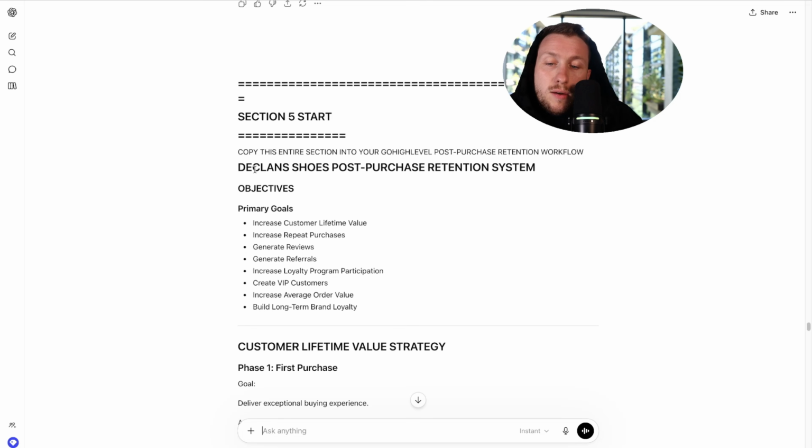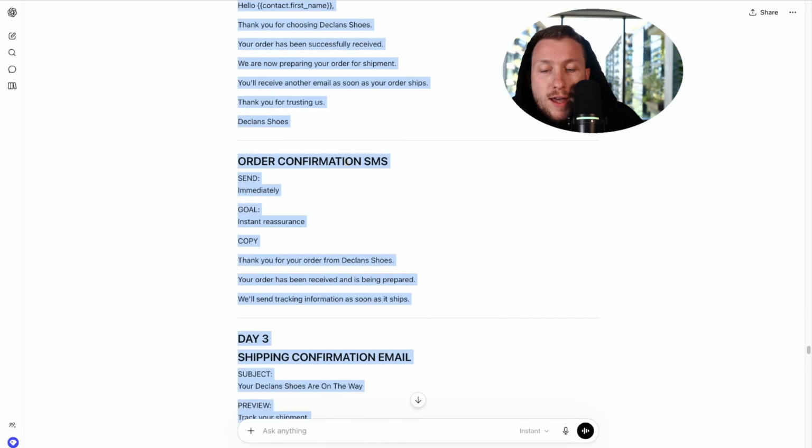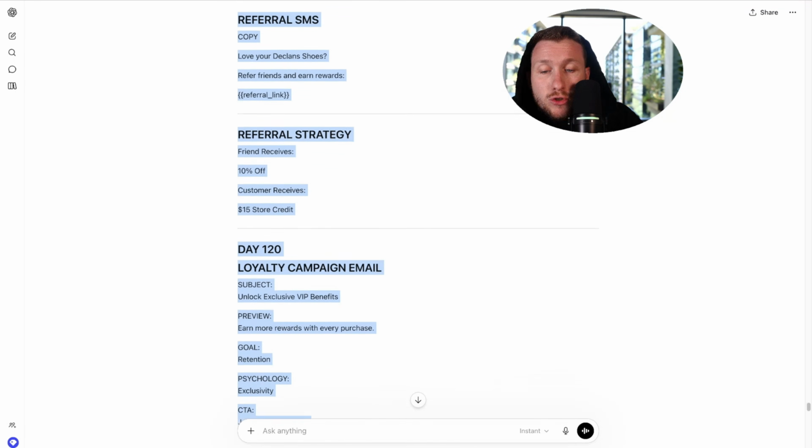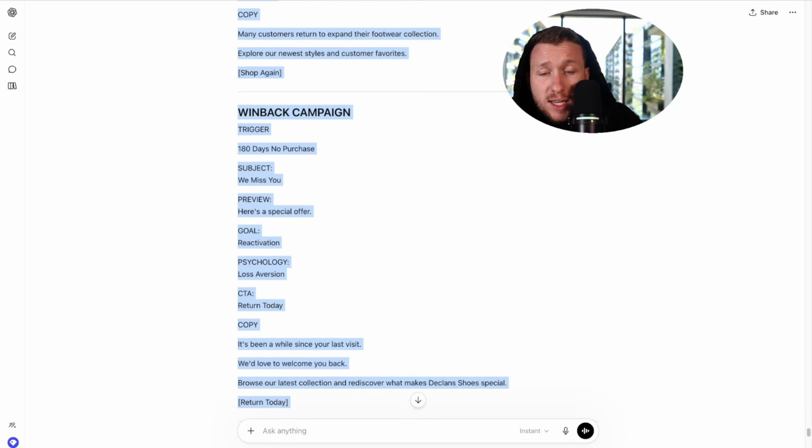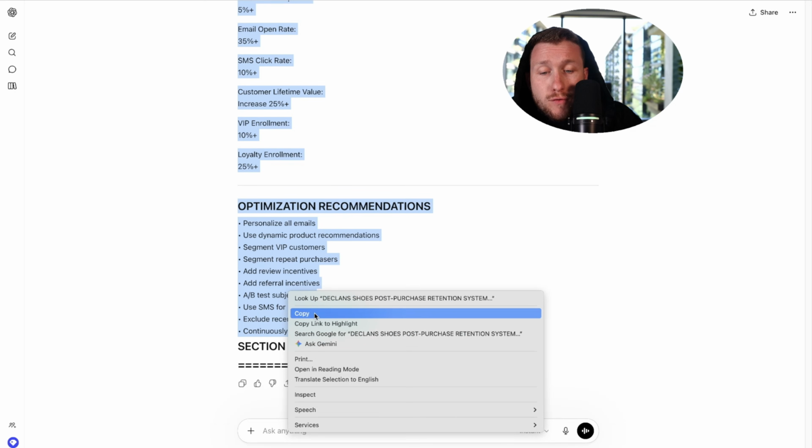And then we come in here and we take this last part, which is the post-purchase retention system. This is our final part. Again, we're having AI do the work for us. Guys, do you see how freaking powerful this is? In section 5, we are now done.